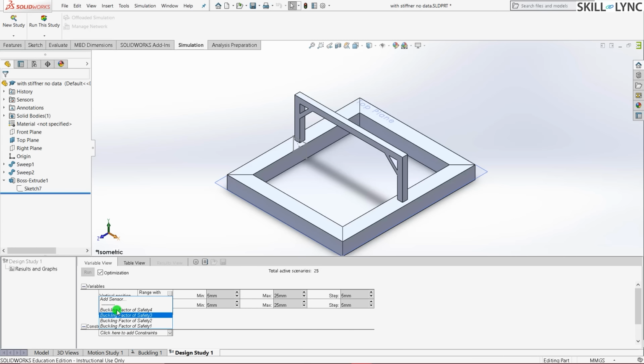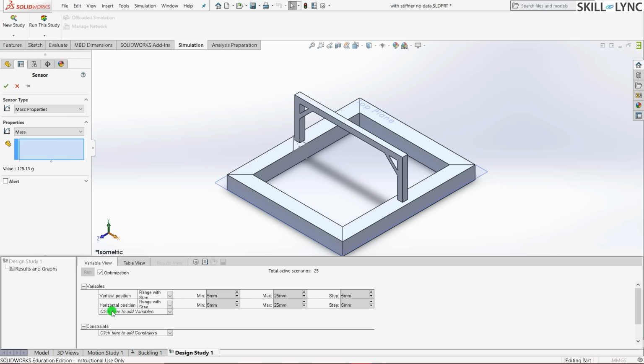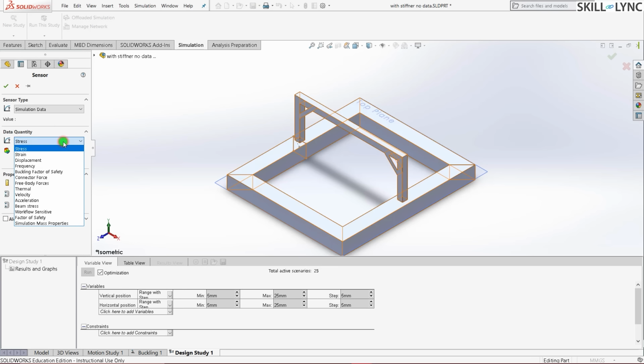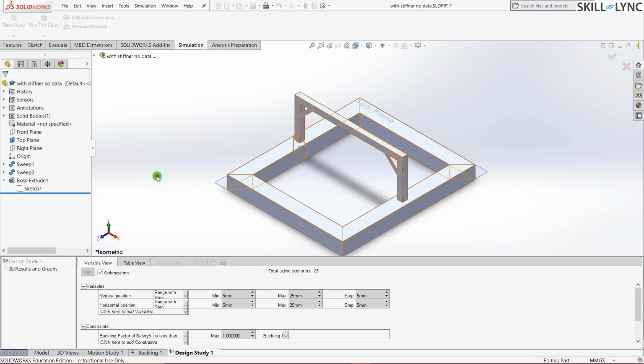So let's go into constraints and select add sensor. Don't worry about those many buckling factors of safety. So what I did was I just imported this model from the previous main one. So all the constraints whichever we set there also came in here. So that's not going to be an issue here. So mass properties, we'll go to simulation data. Here select buckling factor of safety. Once we've selected that, press the green tick.